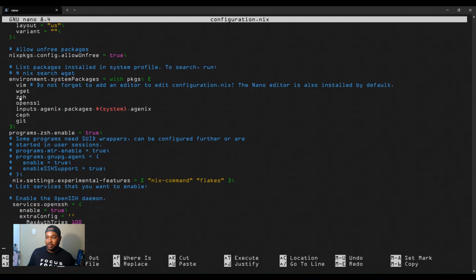So package management is also declarative. As you can see, I have vim, wget, zsh, and git. All of these are installed from this list. And I never forget what's installed because it's all here.